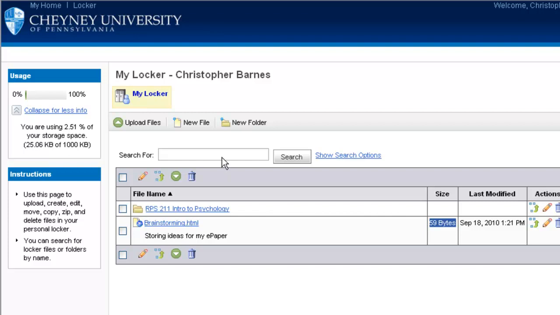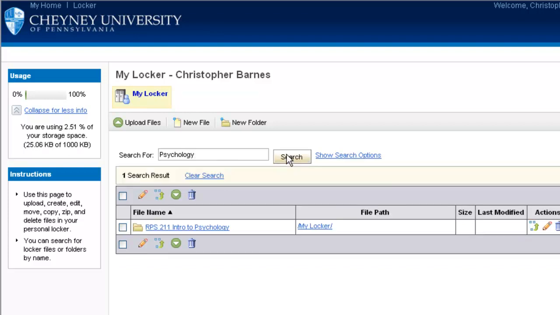Depending on how much information you store in your locker, it may also serve useful for you to use the search function. Typing in any keywords in the search function, you'll be taken to a search results page which will reveal to you the location of any documents, files, or folders that have the keyword which you search for. To return back to your full screen listing all content stored in your My Locker, simply select the Clear Search hyperlink.